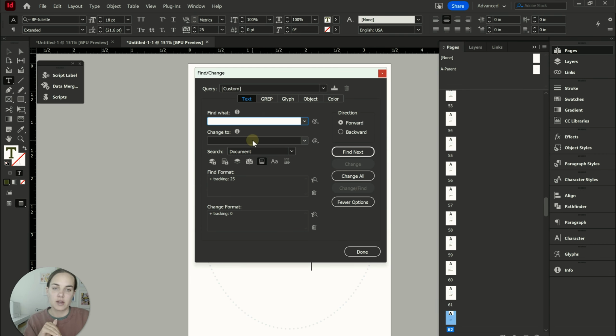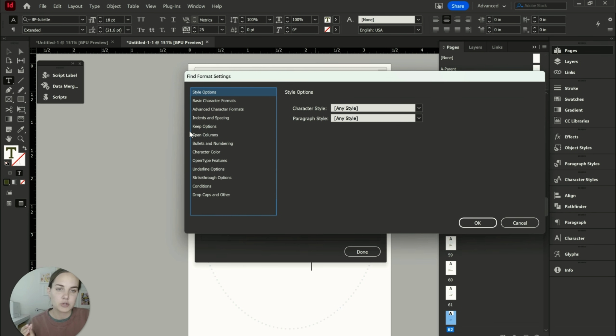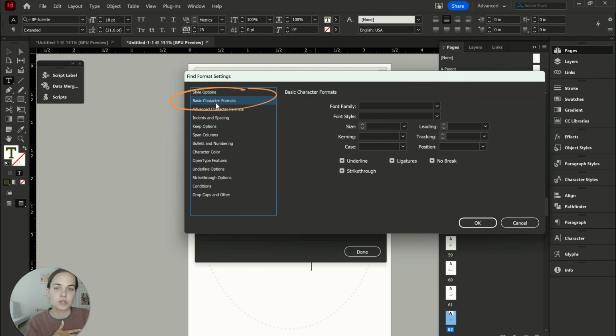And of course you can do this the standard way by like finding all the names that say Luke and changing them all to Duke or whatever. But you can also use these formatting features. So here's all the different options you can choose from. We'll just choose our basic character formats and go to our tracking. So what we're finding is any tracking that's at 25. And you could find a specific font and change it to a different font. You can change a size, you could change the character color, you can do so much.